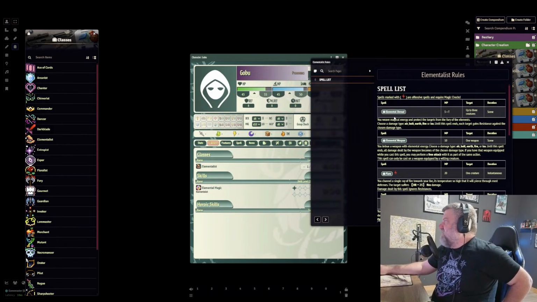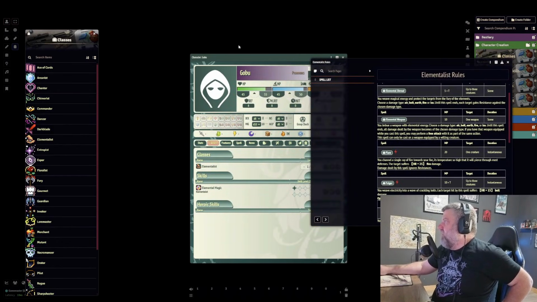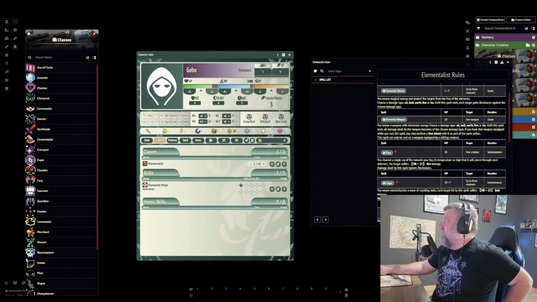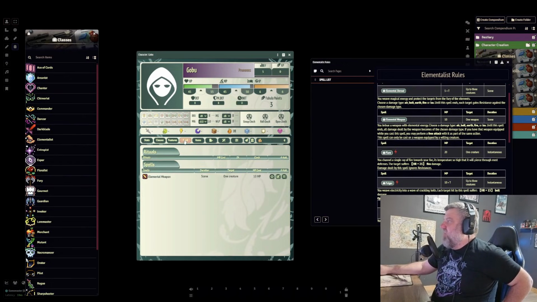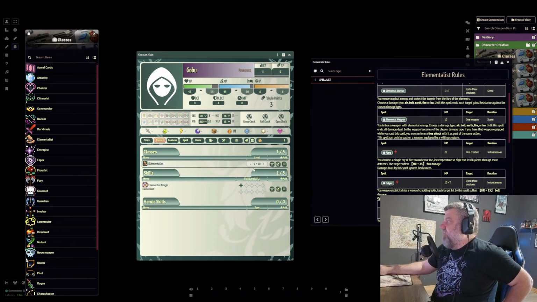So let's just say I want Elemental Weapon. That over here, I can then drop that in here. Well, that'll go into the spell tab, but it's now under here. So I now know I have 1 level of Elementalist. I've gotten the skill that gave me the spell Elemental Weapon.